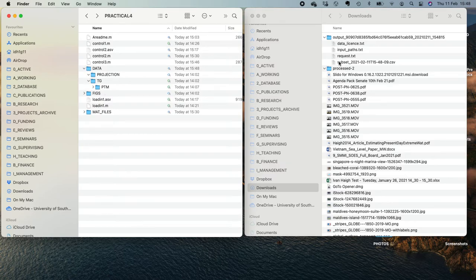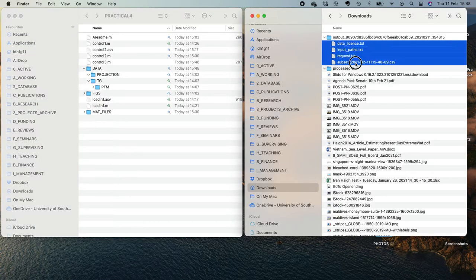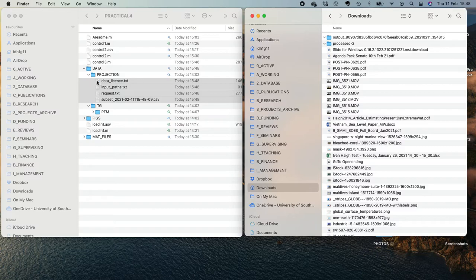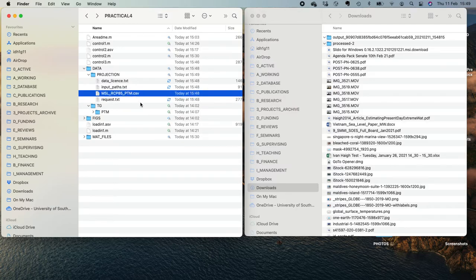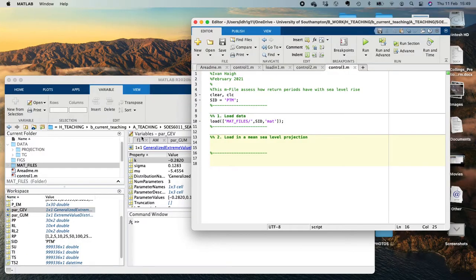Okay, let's copy this into our projection folder. And it's this CSV file we want here. Now let's give this a more meaningful name. So let's call it mean sea level RCP 85 and PTM for Portsmouth. And I'm just going to cut and paste that name. So I'm going to use that name here.